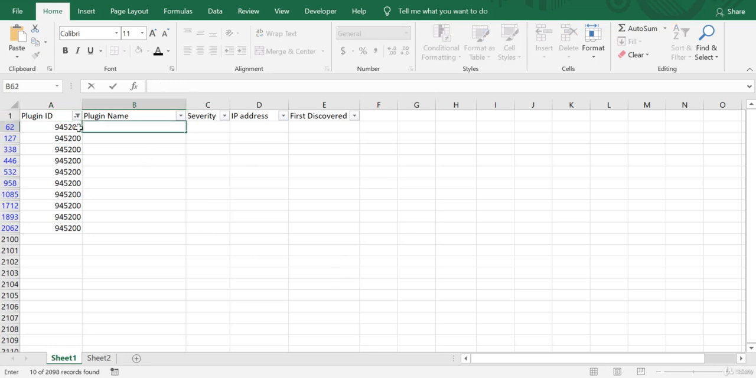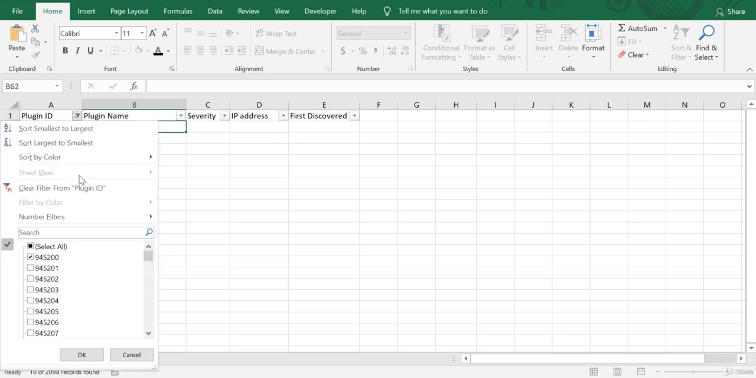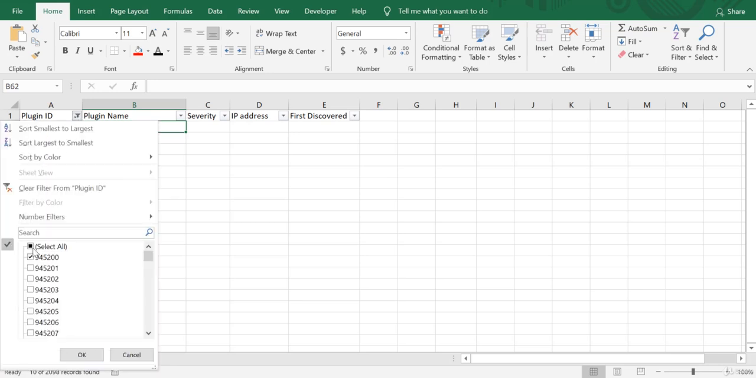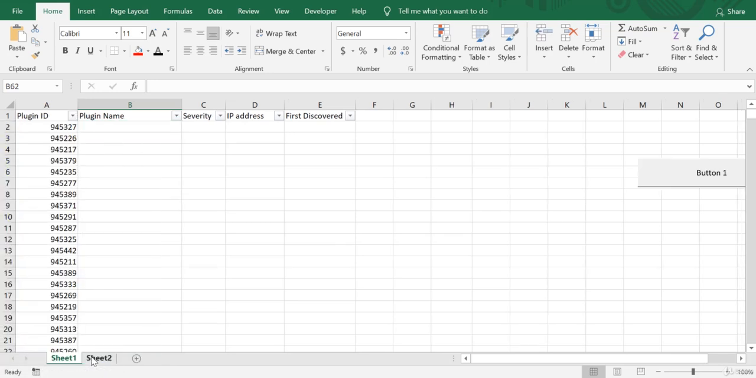So that means I have to go through the entire sheet, the entire 2,000, and make sure that every time I see a plugin ID, I give it the same name and same severity. And keep in mind, there's quite a few different plugin IDs over here. So this is going to take me a very long time. So this is a scenario where I'm going to use Microsoft VBA to automate the process. What I want VBA to do is to go through the entire column A, look for plugin IDs that are the same, give them the same plugin name and the same severity, and then give them a random IP address and first discovered date. And then move on to the next one.